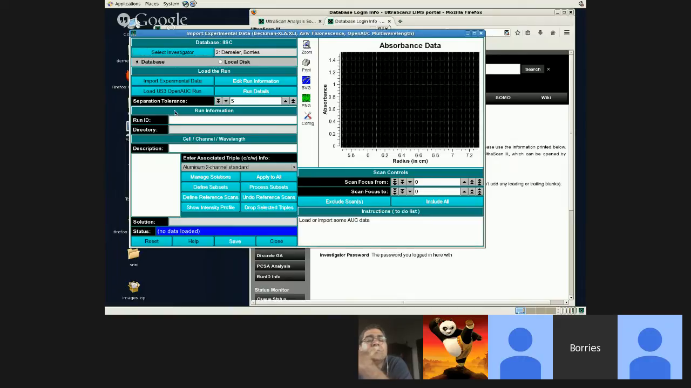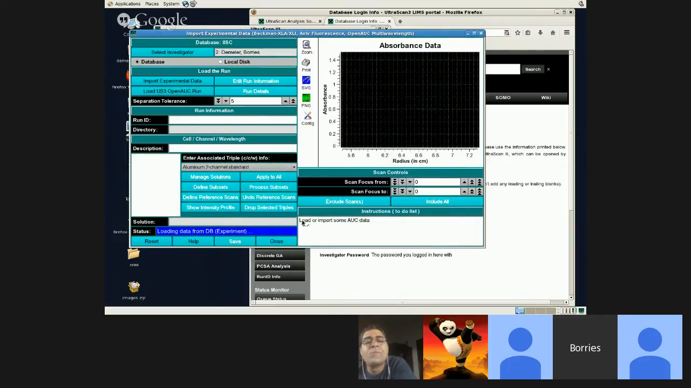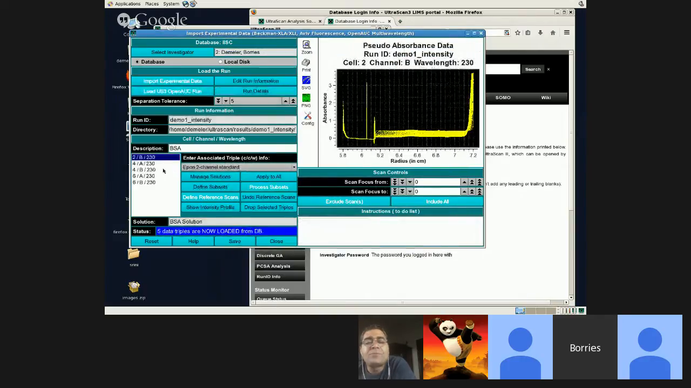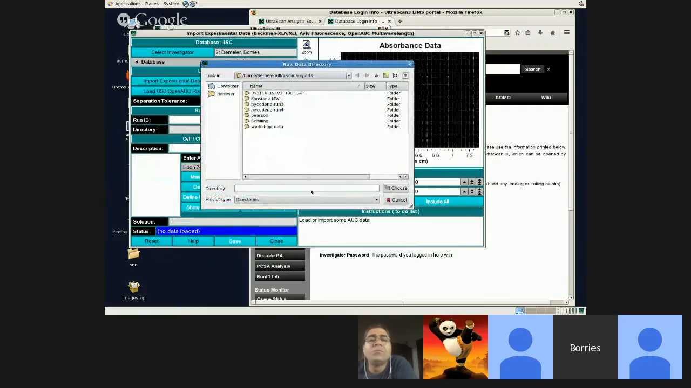All right, if you already have data in the database, you could load it here from the UltraScan Open AUC formatted data that's in the database. I already loaded one in here just to check how it works. I can load it again, and you can see that there are various cells and channels that have data in there. But to go through the entire process, I'm going to start from scratch and upload another data set and show you how that would work.